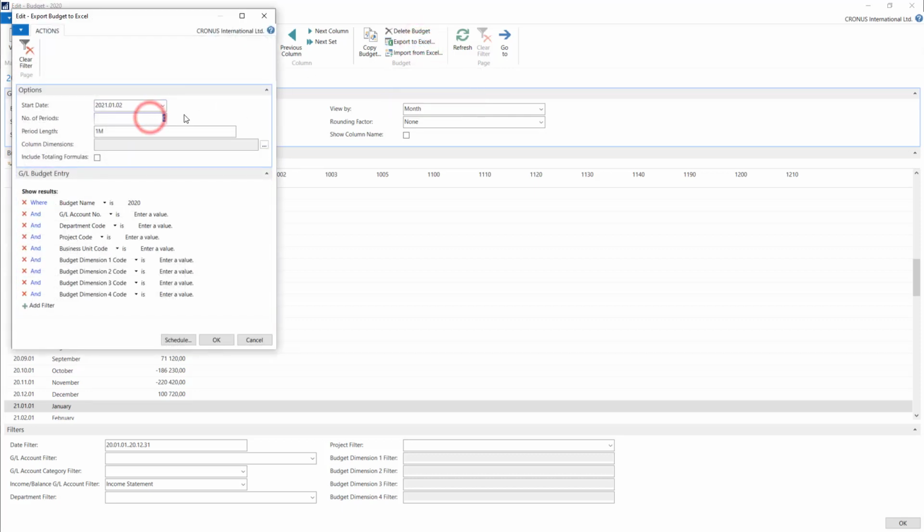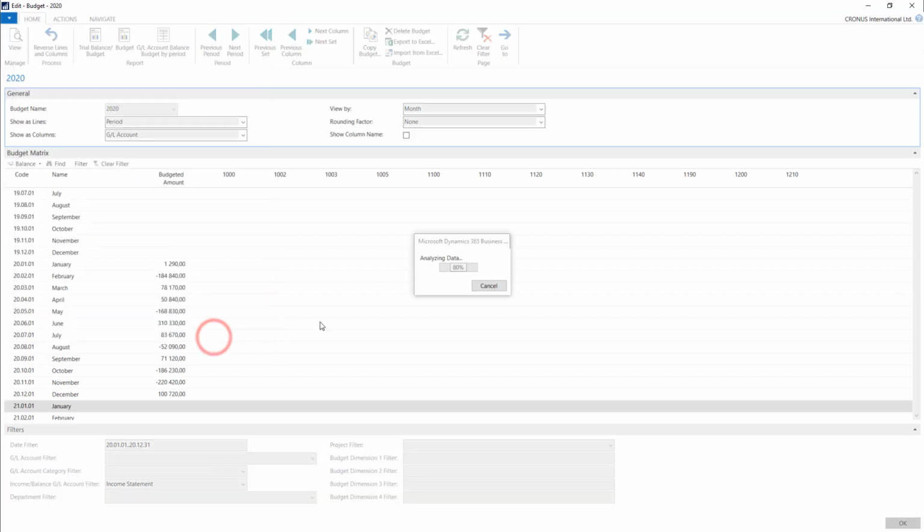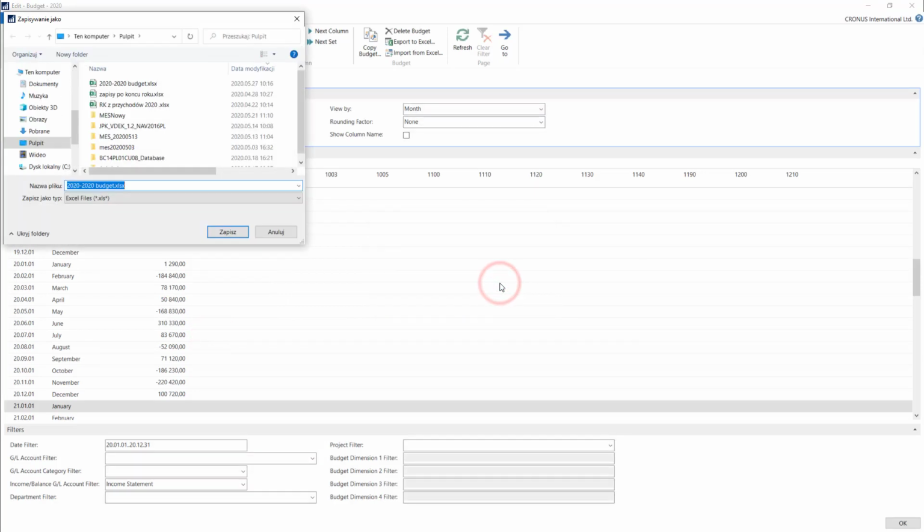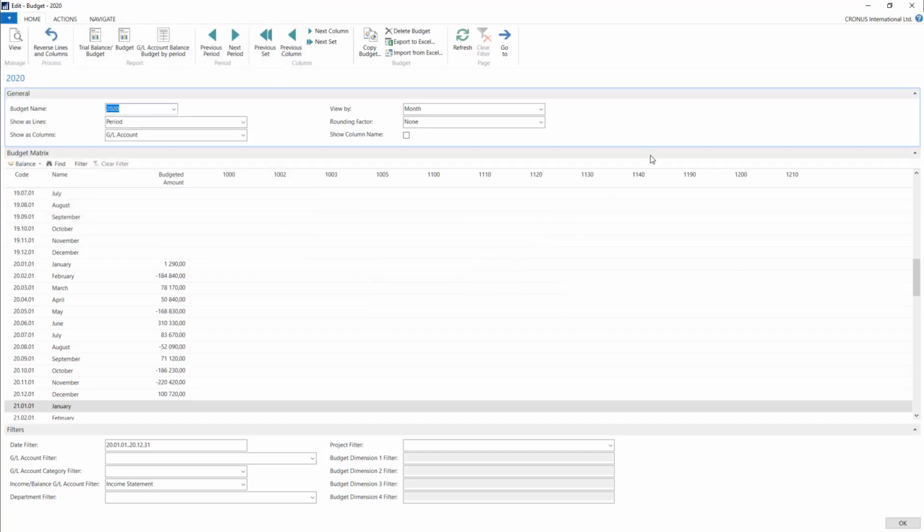Okay, number of periods 12, period length 1 month, and we will start from 2020, from the 1st of January. So we will create a file. I will just save it, replace it. Okay, so let's open the file.